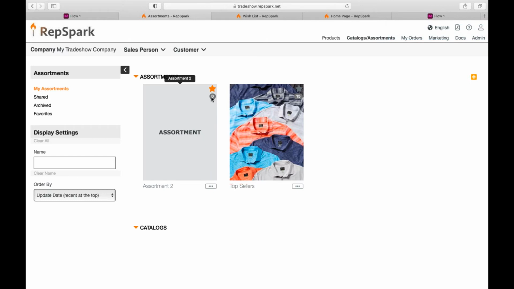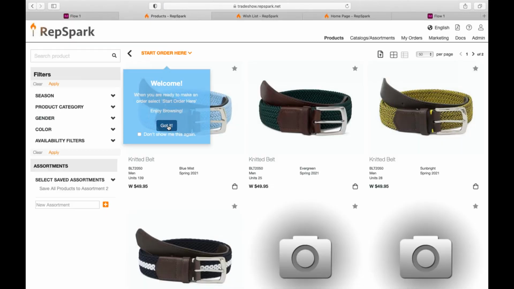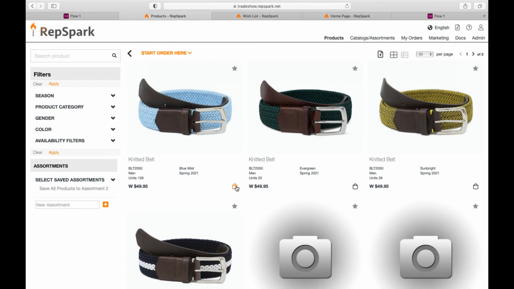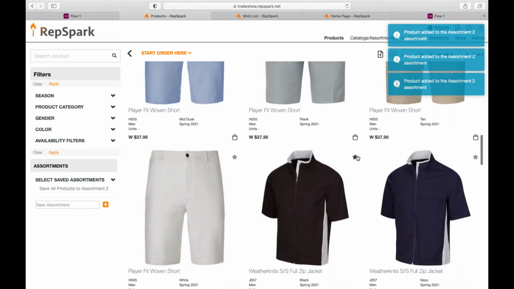So there's no products in here now, so let's return back to the products page where we can begin adding products to the assortment. So instead of clicking on the bag, what you're going to do to add products to the assortment is just go ahead and click on the star. As you can see, the product is added to each assortment. So I'm going to go ahead and continue to add my products to these assortments.